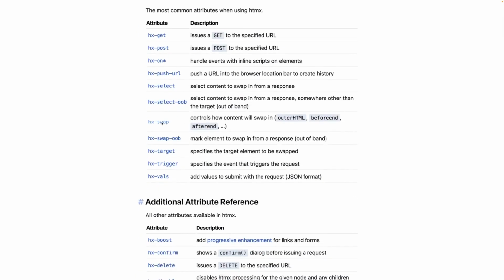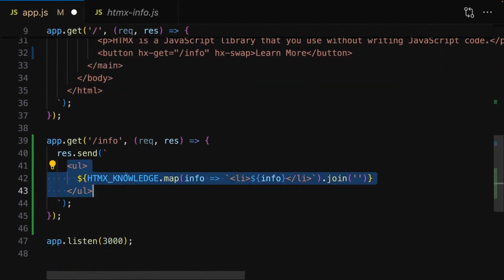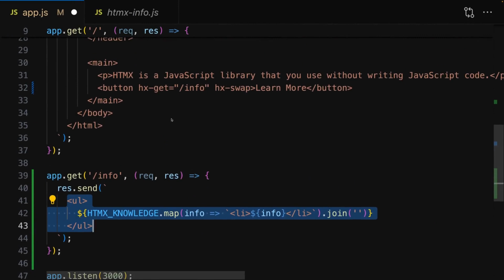And we can learn about this hx-swap attribute that there are different possible values you can set on that attribute. And those different values simply configure where exactly in the element that triggered the request the response content will be rendered. The default is inner HTML, which simply means that the response content, so in our case this unordered list, will be rendered inside of the element that triggered the request. And that's why the list ends up replacing this text and ends up inside of the button.